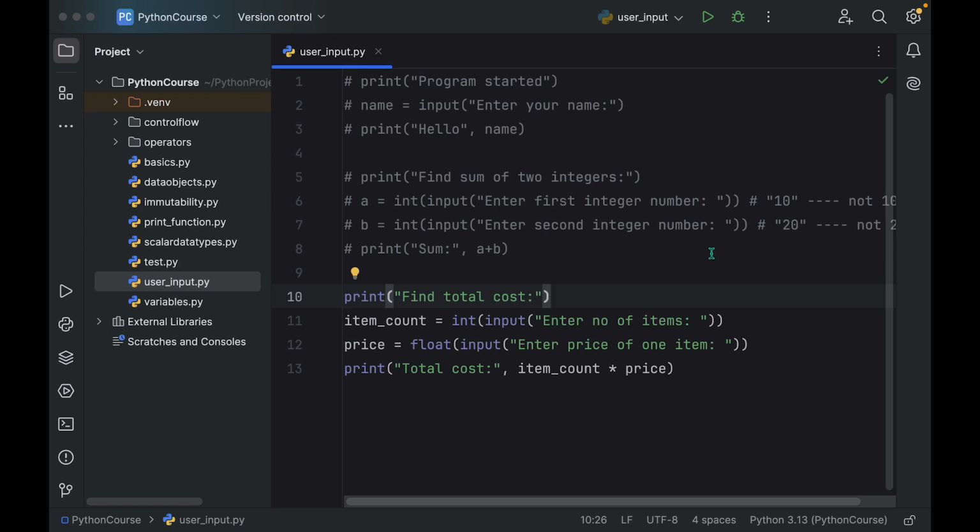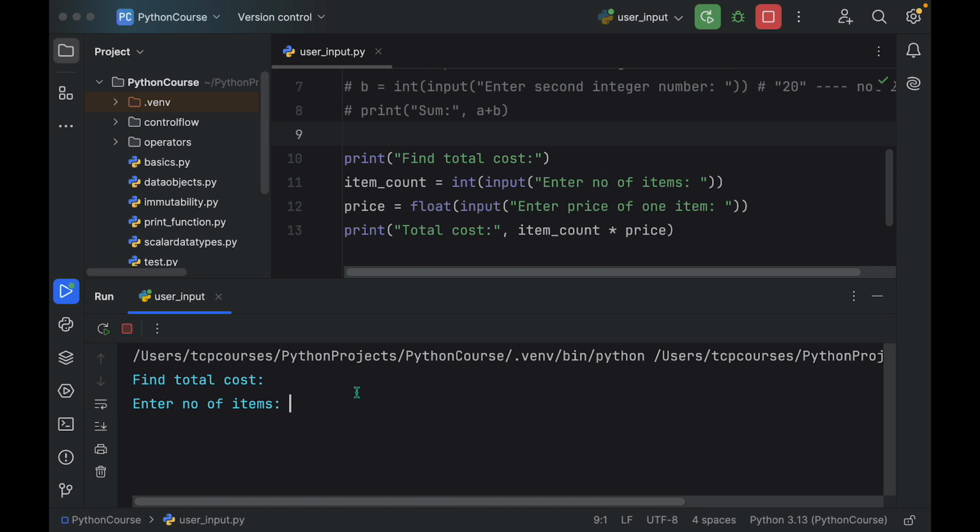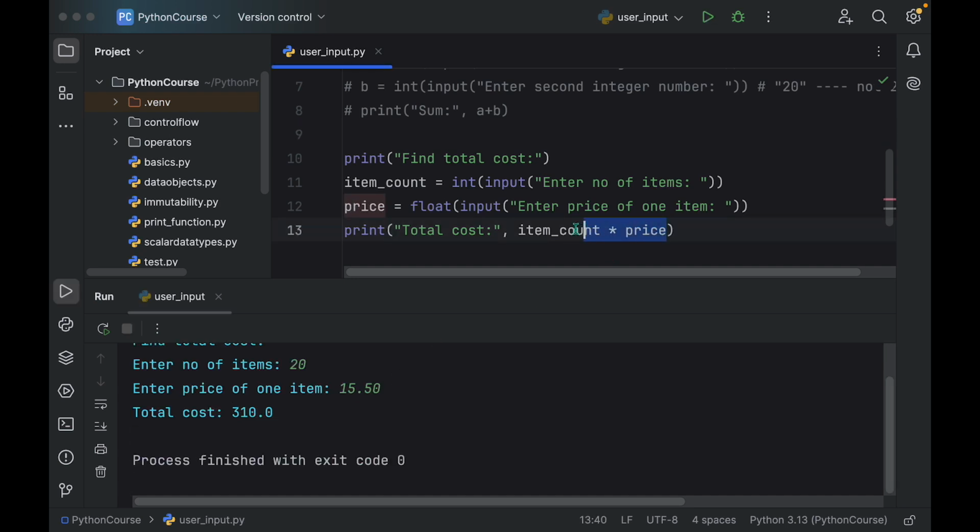Now let's run the program: right click, run, and it asks to enter the number of items, let's say 20, and let's press enter. Now it asks to enter the price of one item, let's say $15.50, all right? Or in Indian currency, it is something like 15 rupees 50 paise, all right? Now let me press enter. So it calculates the value of item count star price, which is 20 star 15.50, whose value will be 310.0. So that's what will be displayed.